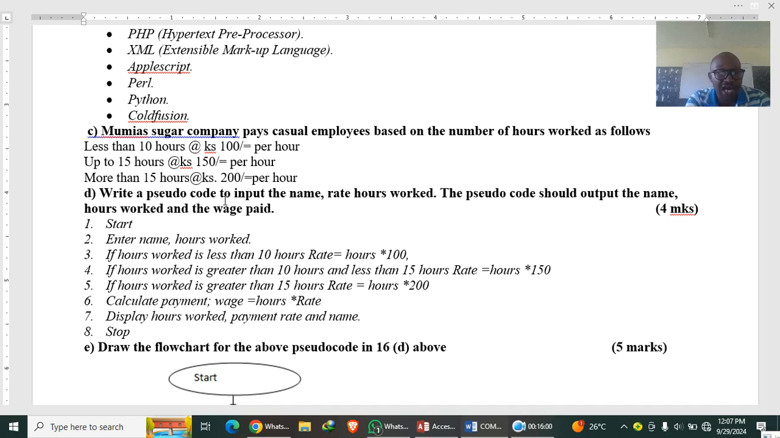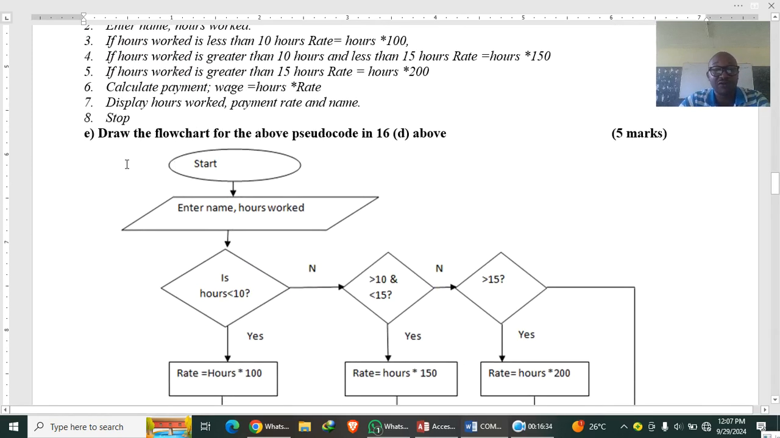So guys, this is what we have. We have start. Remember, it must start with start and end with stop. So we have start, enter the name, we have hours worked. If hours worked is less than 10 hours, rate is hours times 100. Rather, it is hours times 150. Rather, it is hours times 200. Then from there, to calculate the wage, it is hours times rate. Then display the hours, payment rate, and name. Then the program stops.